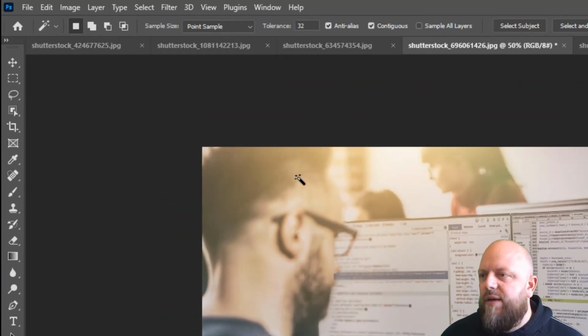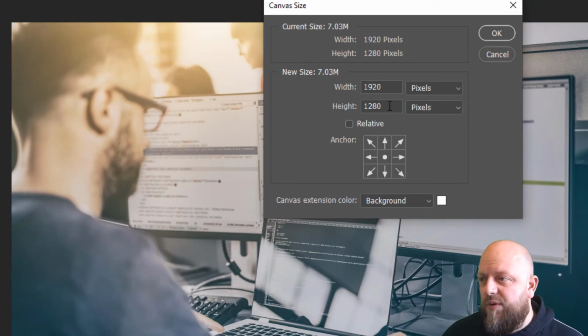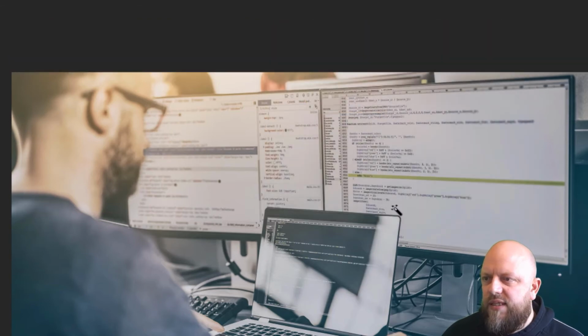Let's go down a little bit. What you then want to do is go to Image, and then Canvas Size. You don't want to crop, you want to change the canvas size. You want to change the height to 959. OK, proceed. There you go. And that's all you need to do.